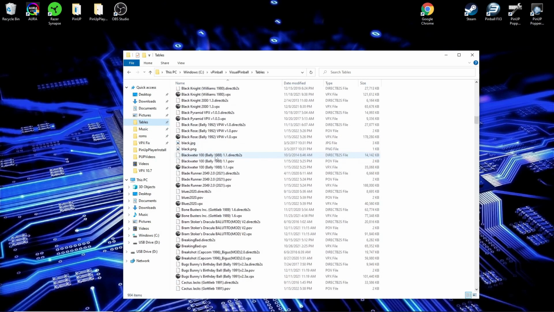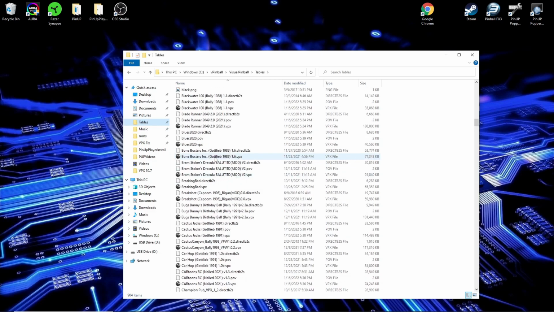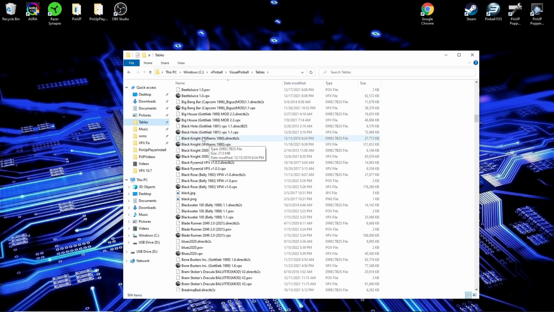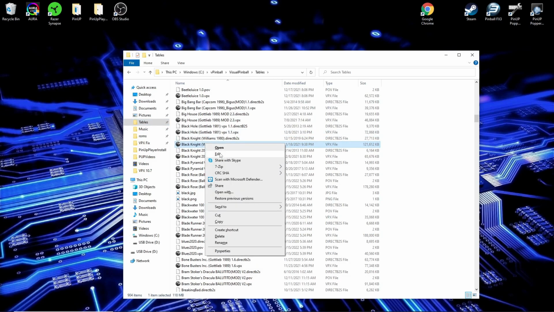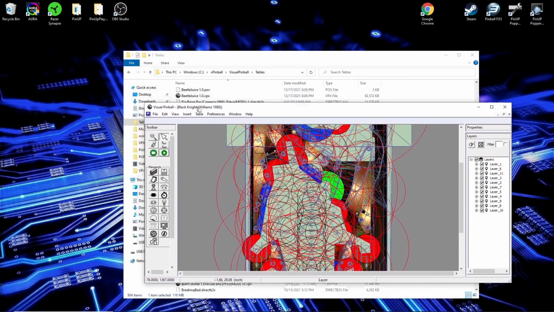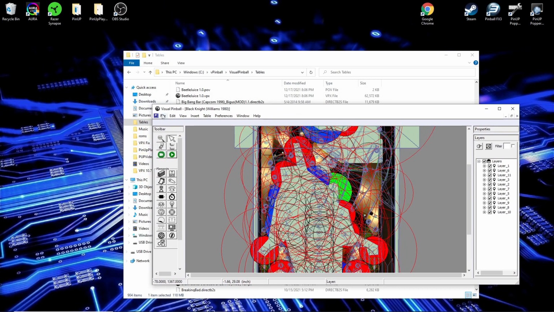And go find that table. Where are we? There it is. Black Knight. You're going to right click and open it in edit mode. Okay. Now that you have it open in edit mode, you want to go into the script.